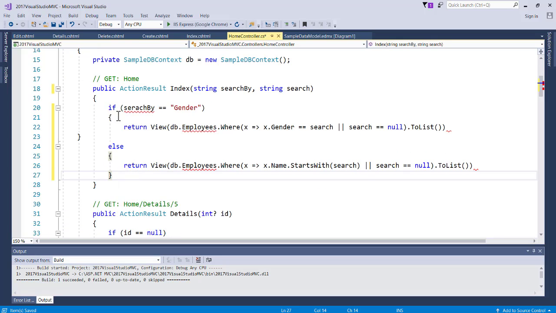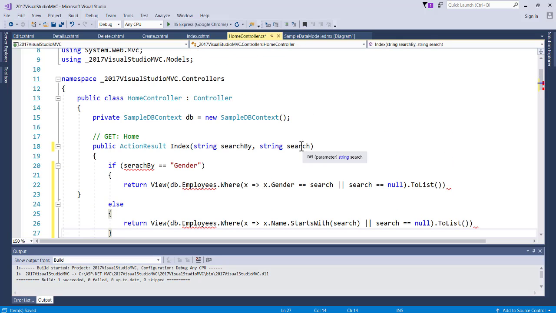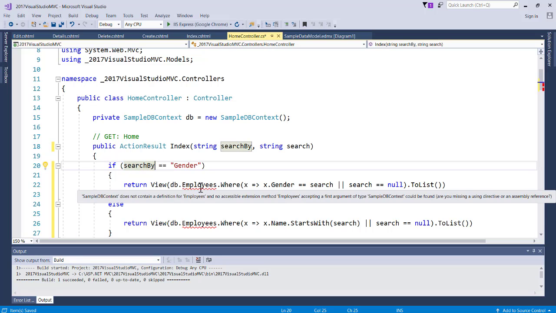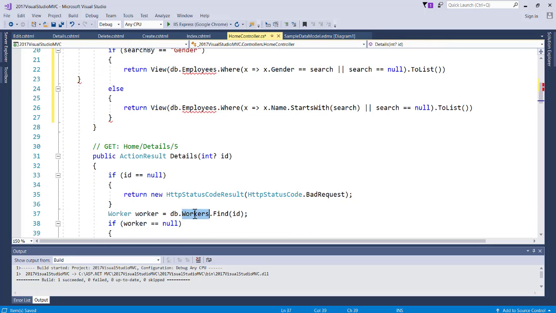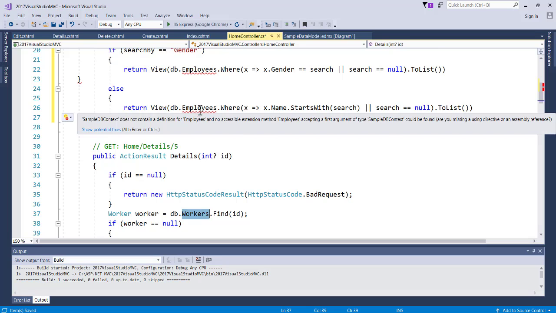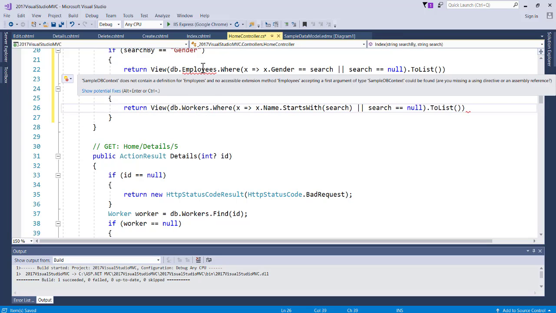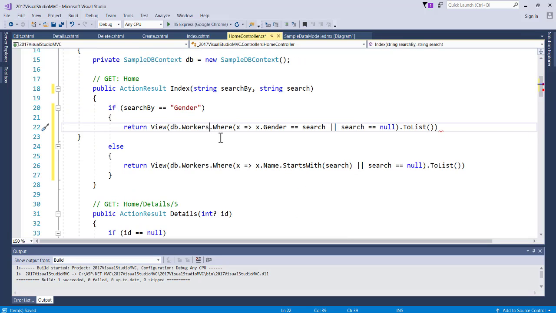Now we are saying if searchTerm, so this is a searchBy. So let's copy this as well, and it's supposed to be searchBy. Alright, now let's see the reason why we have this. Now instead of employees, it's workers, so DB workers, because the term is workers. Now let's close this. We close them.